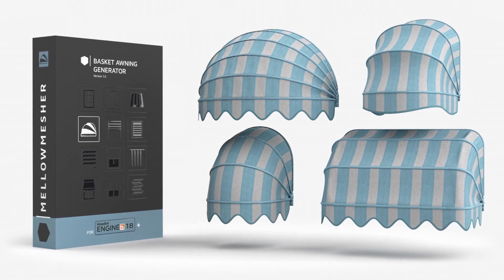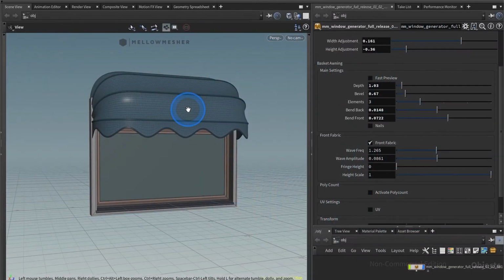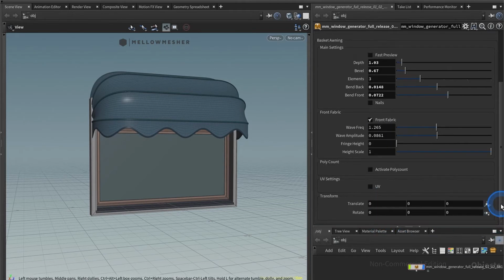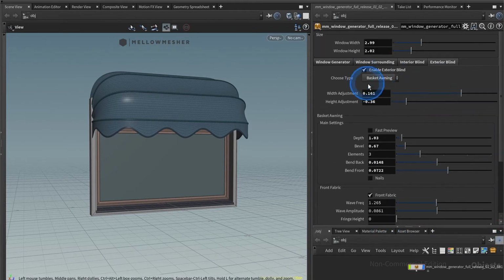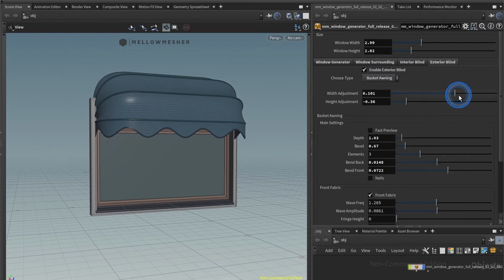Here we are in the basket awning and exterior blind and its settings. So you have the adjustment sliders, the main settings, settings for the front fabric, the poly count, UV settings, and offset tab. So settings are pretty straightforward. To match your awning to your window, you have sliders for the adjustment, for the height, and for the width.